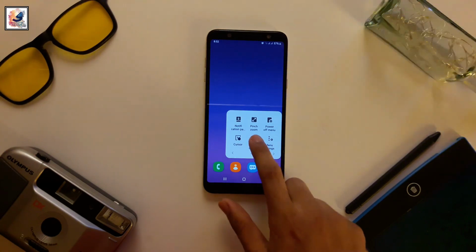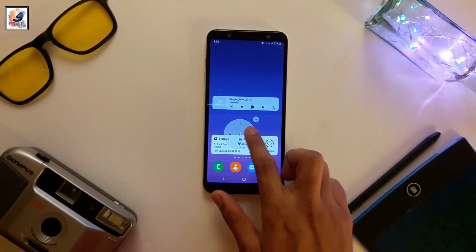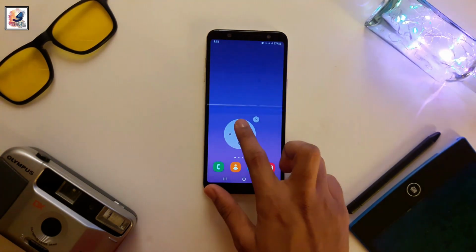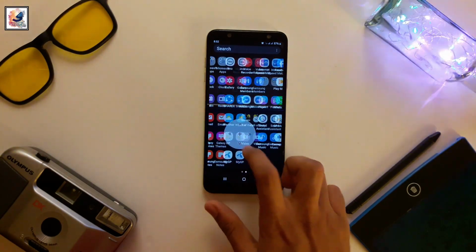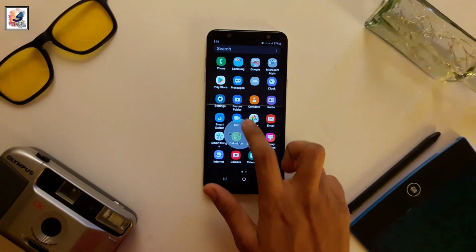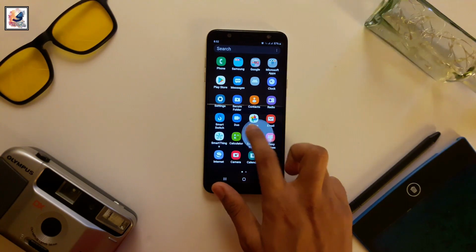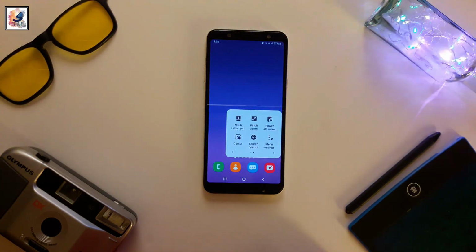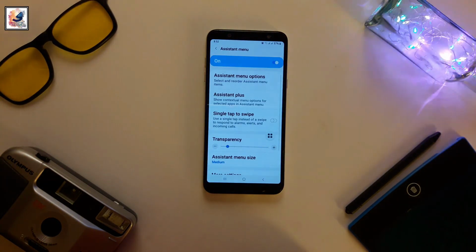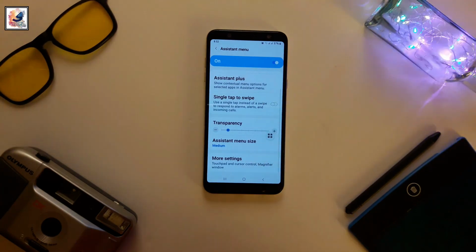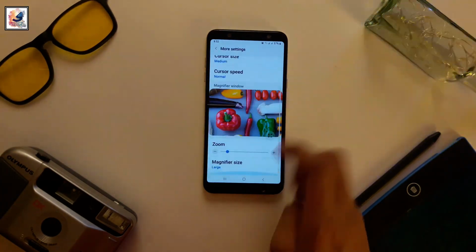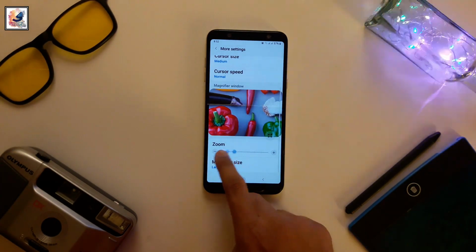And this is the screen controller. If your screen does not work, you can manage your screen with this: left and right, up and down. And the last one, menu settings. You can also customize it in many ways, zoom in and zoom out.